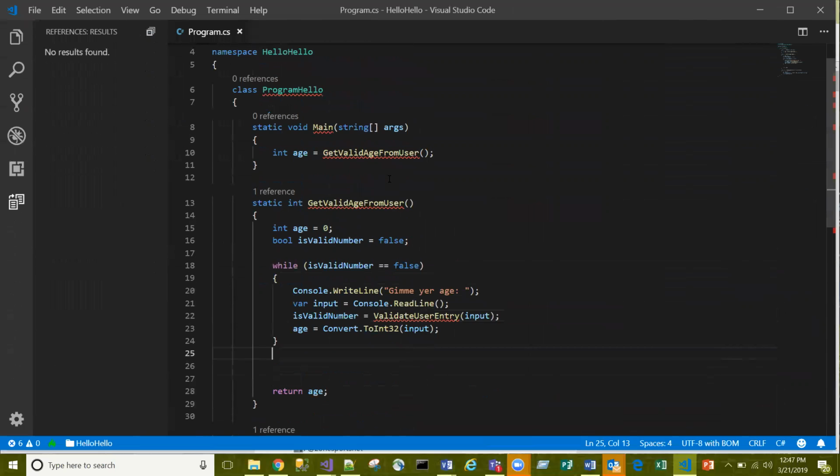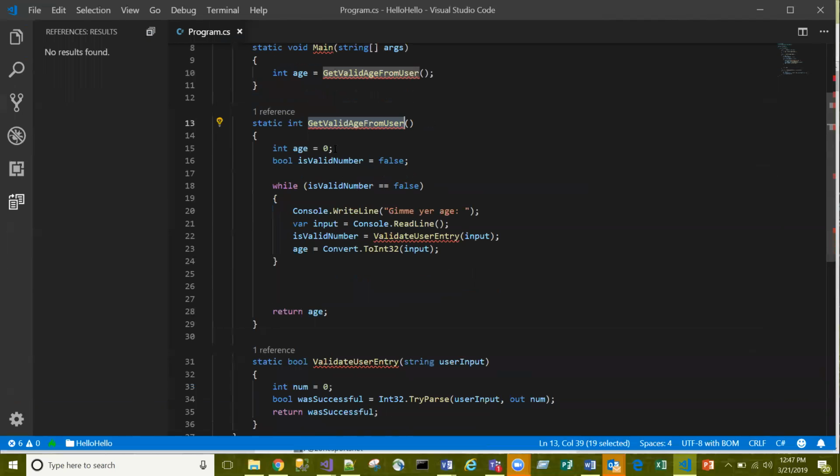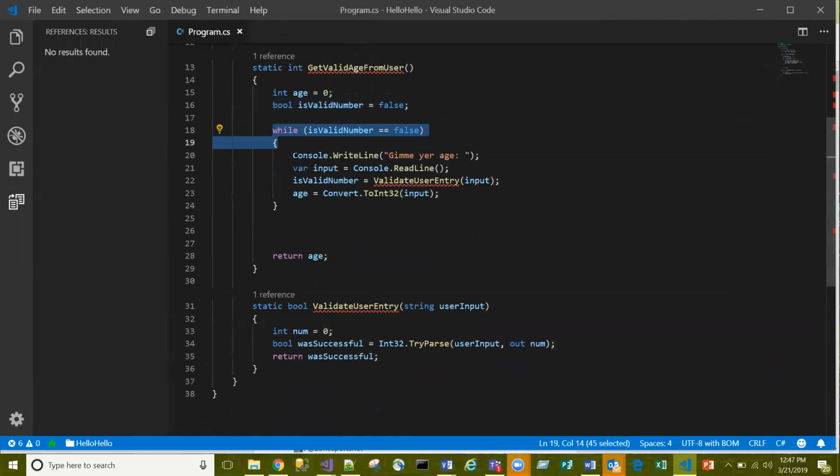So let's walk through this. Get valid age from user is called in the main function, which is the entry point to our program. So we call this, we jump down here, and we say, okay, give me an age variable so I can store the age later on and give it a default value of 0. Then set this variable that will tell me whether the user entered a valid age or not. The user has entered nothing at this point, so we're going to default to not valid. And then we say, while the age that they gave me is not valid, I'm going to do a couple things. I'm going to ask them for their age, read in the input, ask the question if it was a valid number or not, and then set the age. Okay?